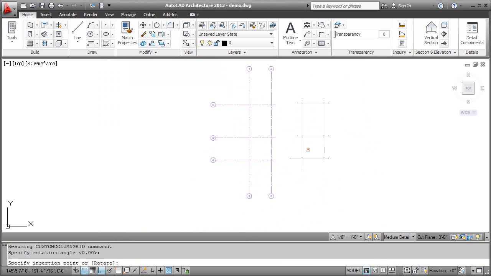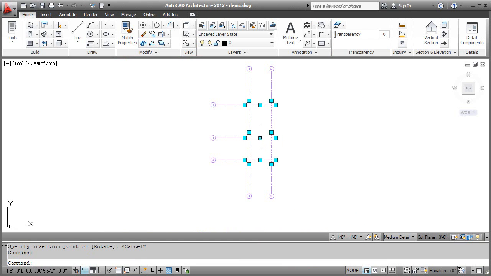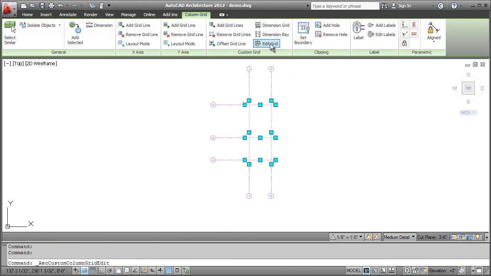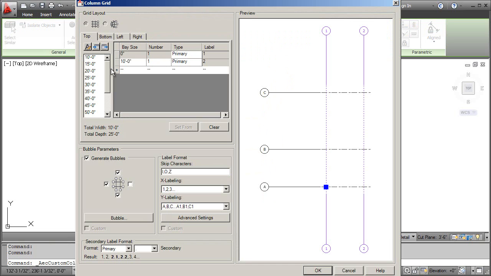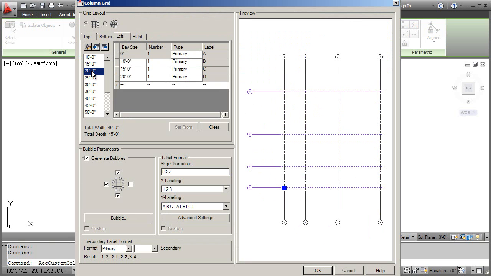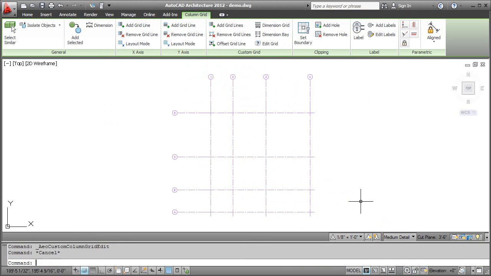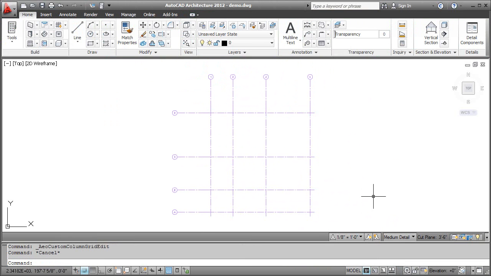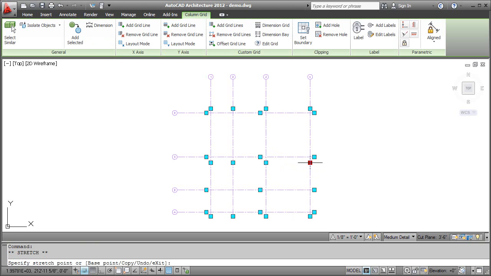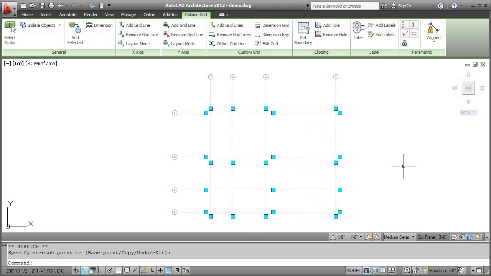And edit the Enhanced Custom Grid using the Edit Grid option. In the Column Grid dialog, I'll add some more top base and left base. Next, I'll uncheck this to remove bubbles from the bottom end of the grid lines. I'll now press OK. Notice that my edits are incorporated to the Enhanced Custom Grid. Let's edit the Enhanced Custom Grid manually with grips. Notice that the grid lines are adjusted accordingly.